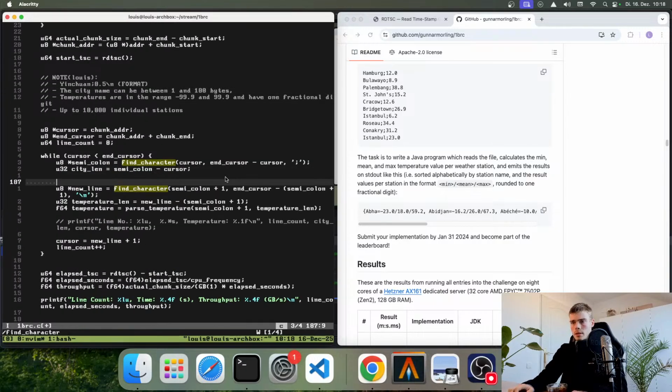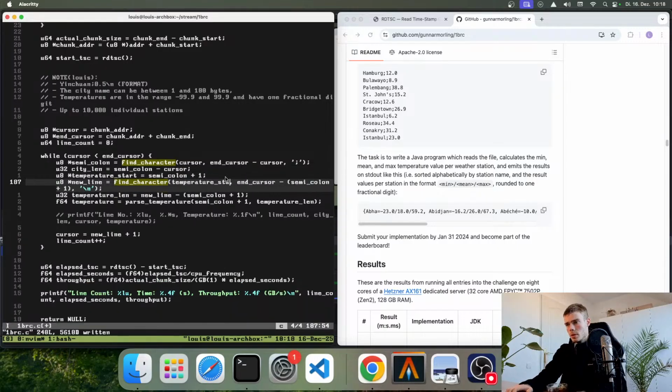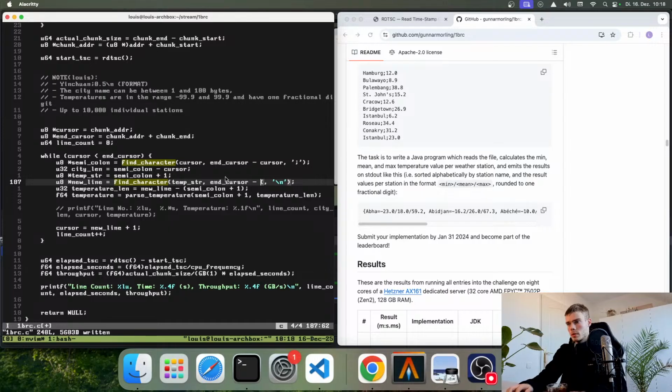Let's say u8 star temperature start is equal to semicolon plus 1. Temperature start, or temp str as temp str, and cursor minus temp str. Then we can use just this temp str and temp str here as well. All right.